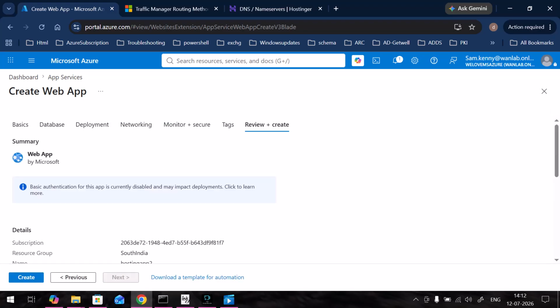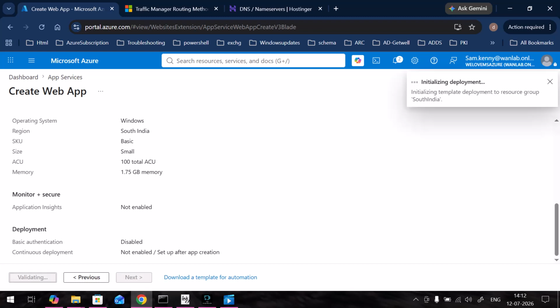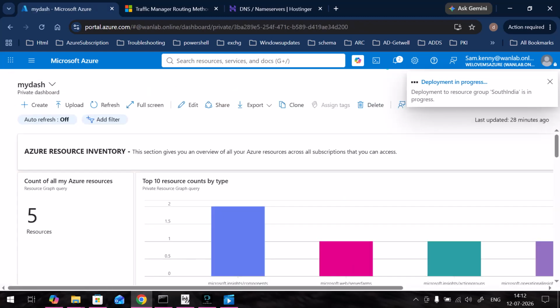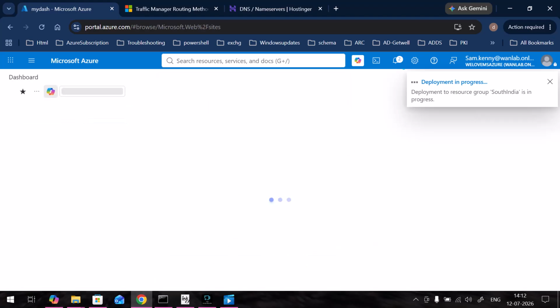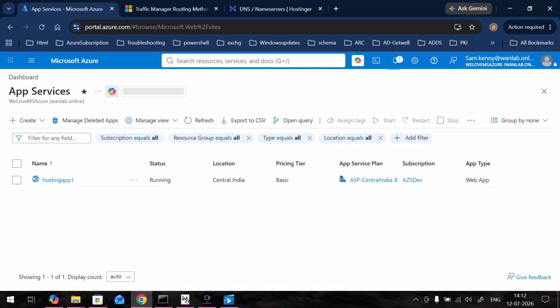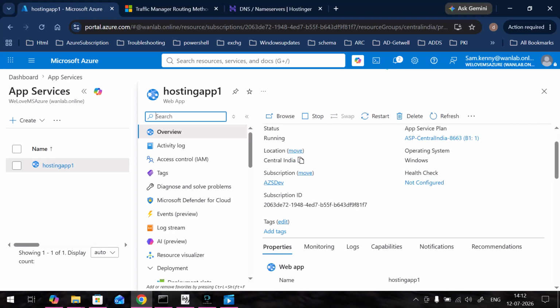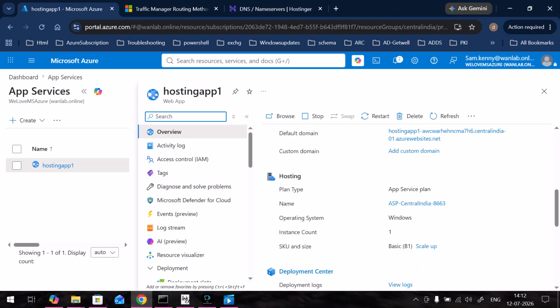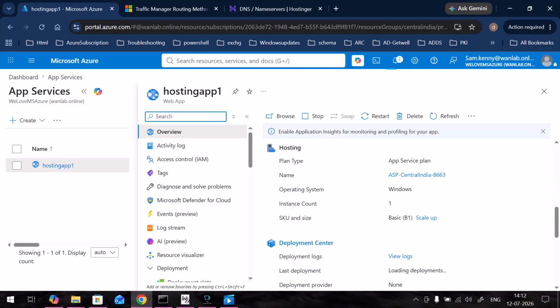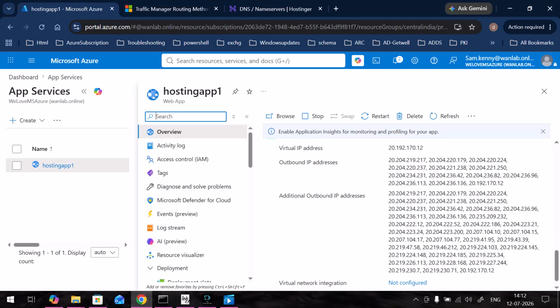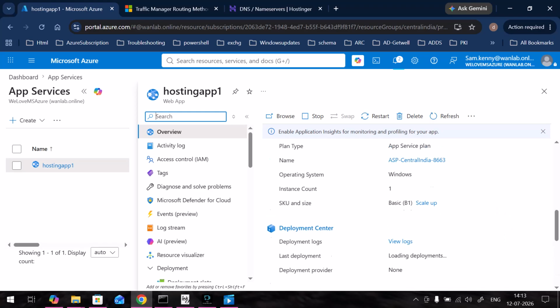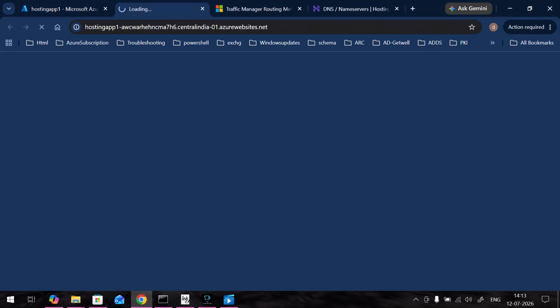So validation has been completed. We are good to create the application. Mostly it might have created one app already. We'll go to app services. You can see hosting app one is up and running. It's on the .NET platform and it's on the Windows side. We can see the virtual IP address, additional IP address, all those things are there. We'll just click on browse and see what it will show.